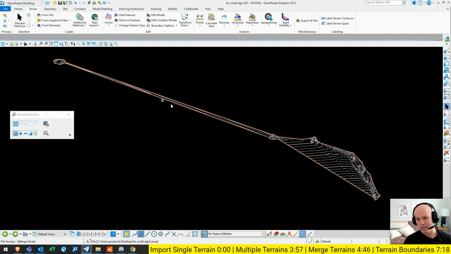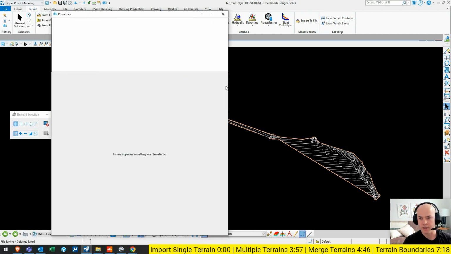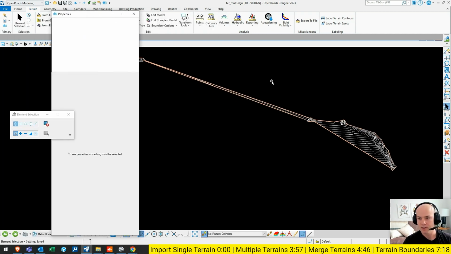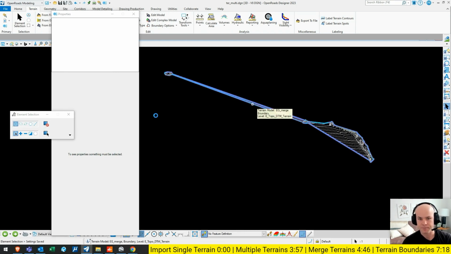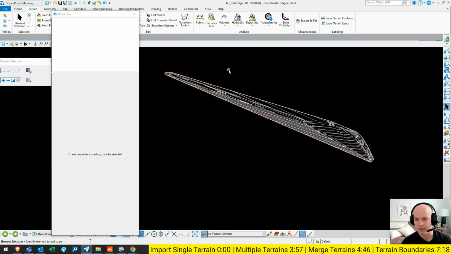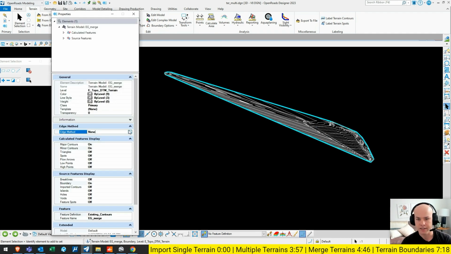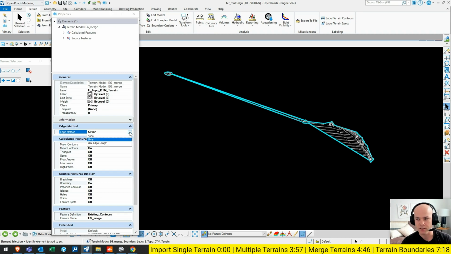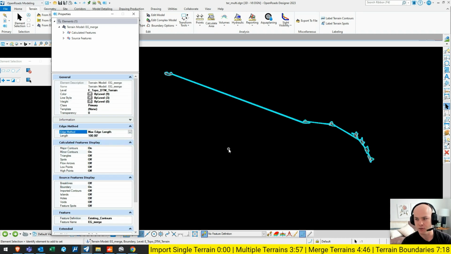Well, I don't really like the way these boundaries are all set up, so I would say no. What I'm going to do now is click on this again, click on my properties tab here, and this is where I can change a couple of the options. I'm going to click on this, and you see there's a thing in here called edge method. The first option is none, which basically doesn't do any sort of boundary. Next is sliver, and then another one is called max edge length.